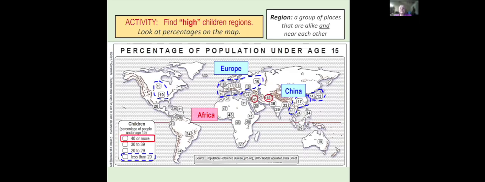But are there also parts of the world that have really high percentages of their population that are children? And again, where we saw high fertility rates in Africa, we see sometimes children are almost close to half the population. That's really quite a challenge for taking care of all of those children in Africa.